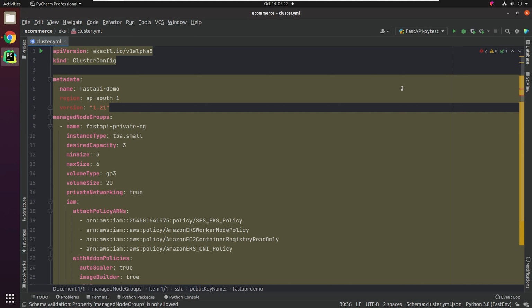Observe line number 16. Private networking is set to true. This basically means our nodes can't be accessed publicly, and all the EC2 instances will communicate over the private network. It's not only EC2; you can also create spot instances or go serverless like Fargate.